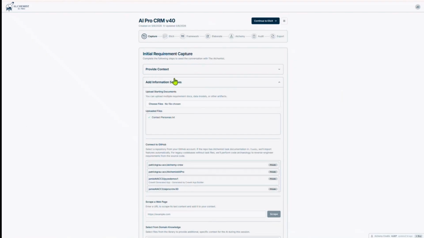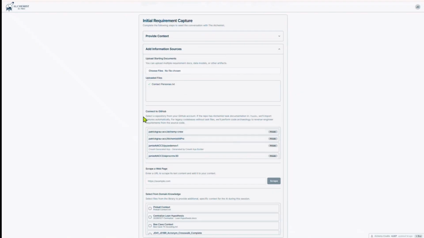So we've got ourselves a little bit. Let's keep looking. So connect to GitHub. As you can see, my partner, Patrick Grau, is out there doing things.